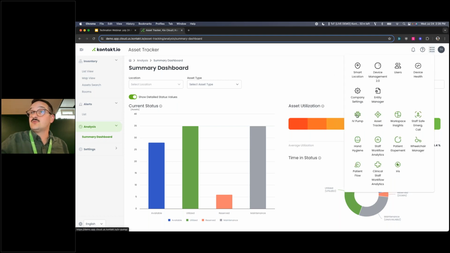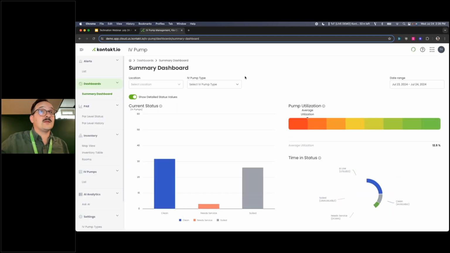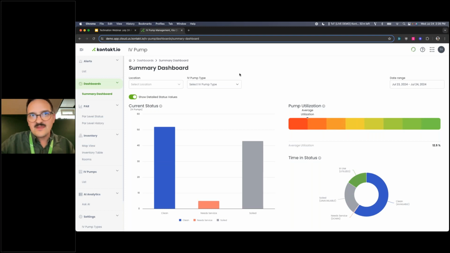And now let's move to what I consider a more exciting one, which is IV pump. And let's start, I guess we can start here in IV at the summary dashboard. Spoiler alert, we've got it here as well. And same information, but now this is more specific to IV pumps. How are they being utilized? All the different types of IV pumps that we've got.